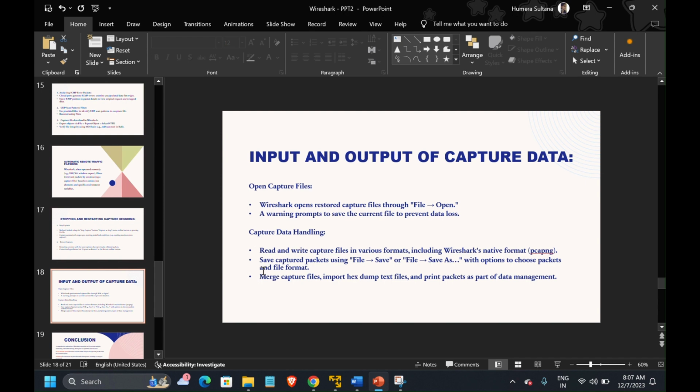So coming to saving captured packets, you can save them by going to File, then Save or Save As, and clicking on the menu items. You can choose which packets to save and which file format to use from there.